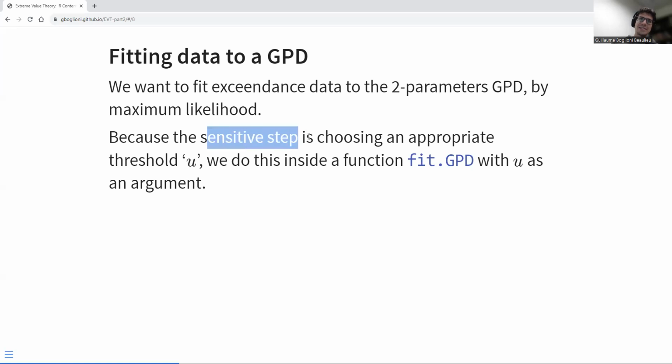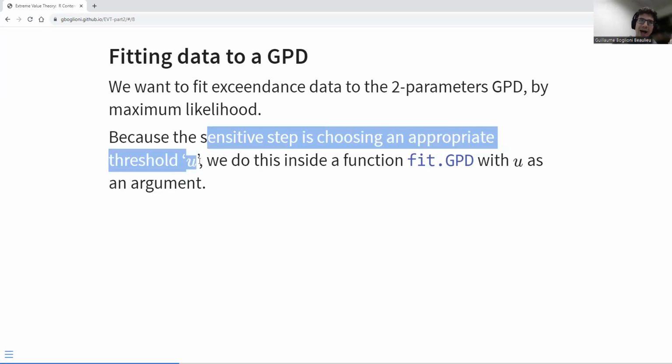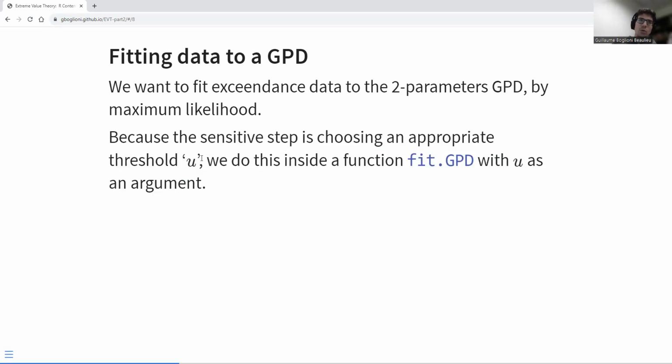Now the sensitive step is to choose an appropriate high threshold u. We will do that in a function, and we call this function fitGPD. One of the arguments of the function will be this threshold u. So you can do it again by just calling the function with a different u and see how the results change.